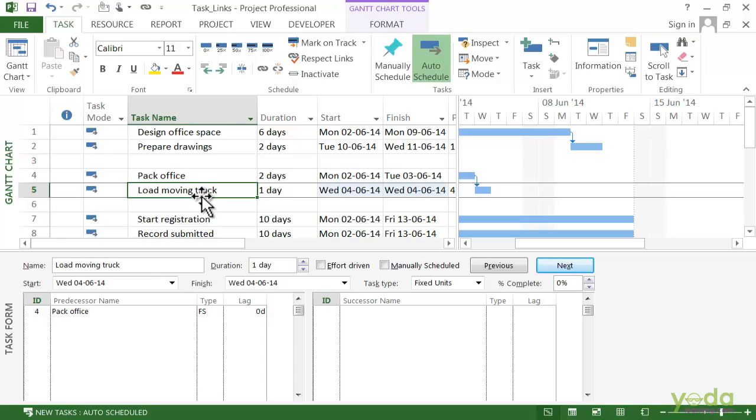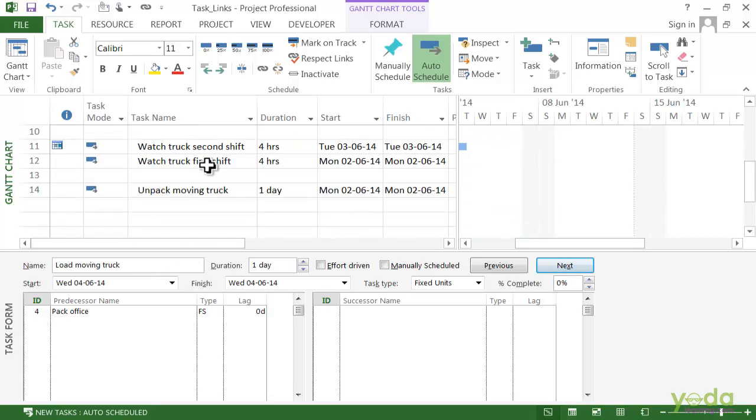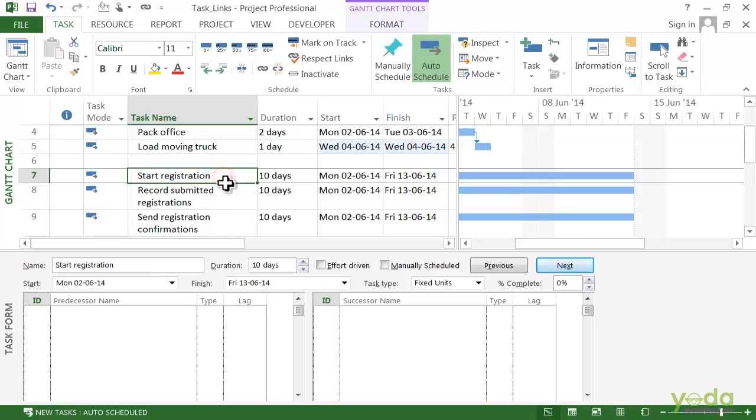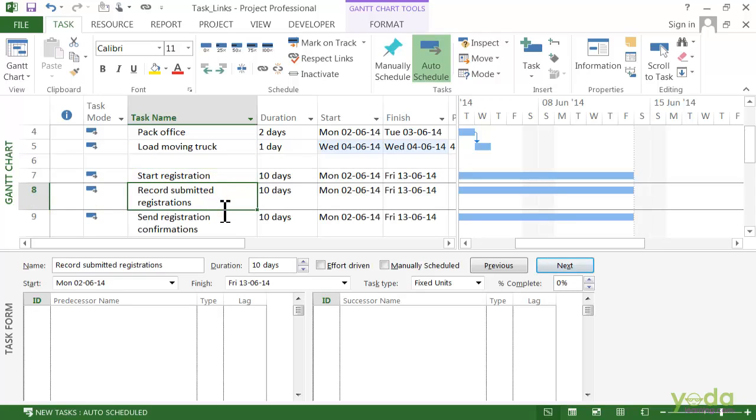Well, there are actually three other types of links too. The next type is start to start. That means the start of one task determines when another task starts. For example, let's say we have an event, so we have the registration going on. When the registration starts, people start recording the submitted registrations. So these two tasks are start to start.